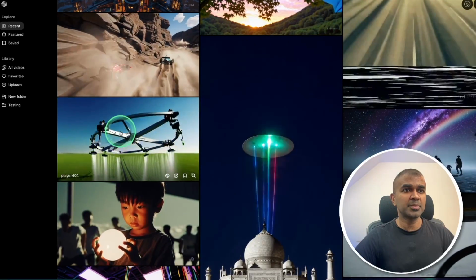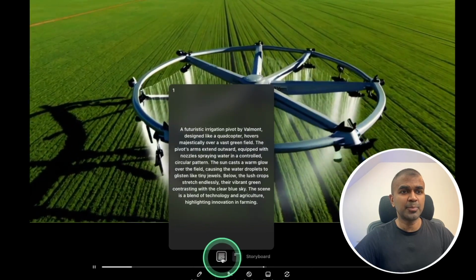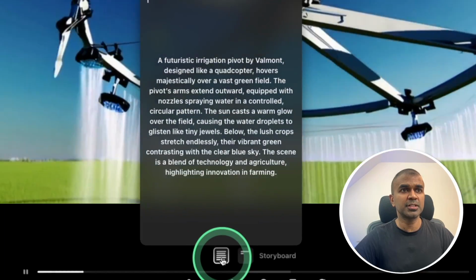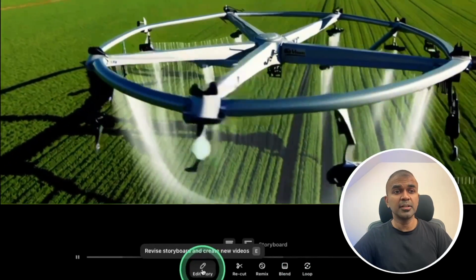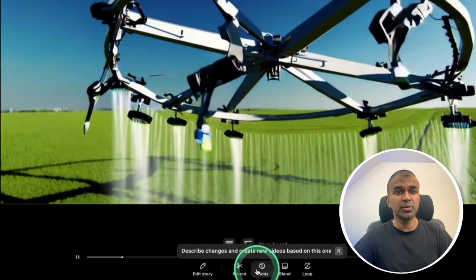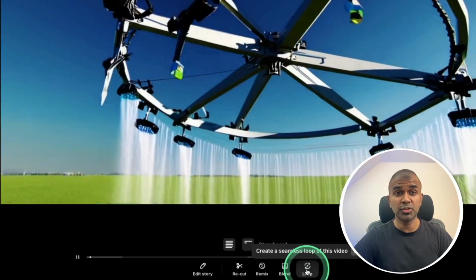So if you want to create something like this, a futuristic farming innovation, I can clearly see the prompt which is used to generate this, and I can even recreate the whole video using this prompt. Here you can edit, recut the video, remix the video, blend the video with another video, and also create loops.